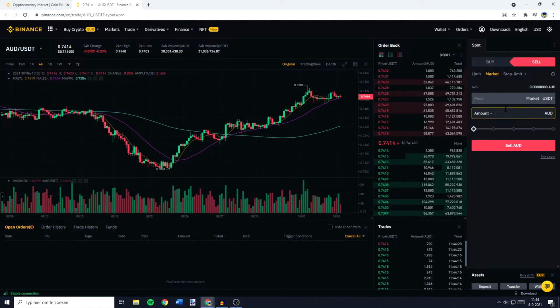Now, all that's left to do is to fill in the amount of Australian dollar or AUD you want to convert into USDT. And once you've filled in the amount, you can click on Sell AUD.